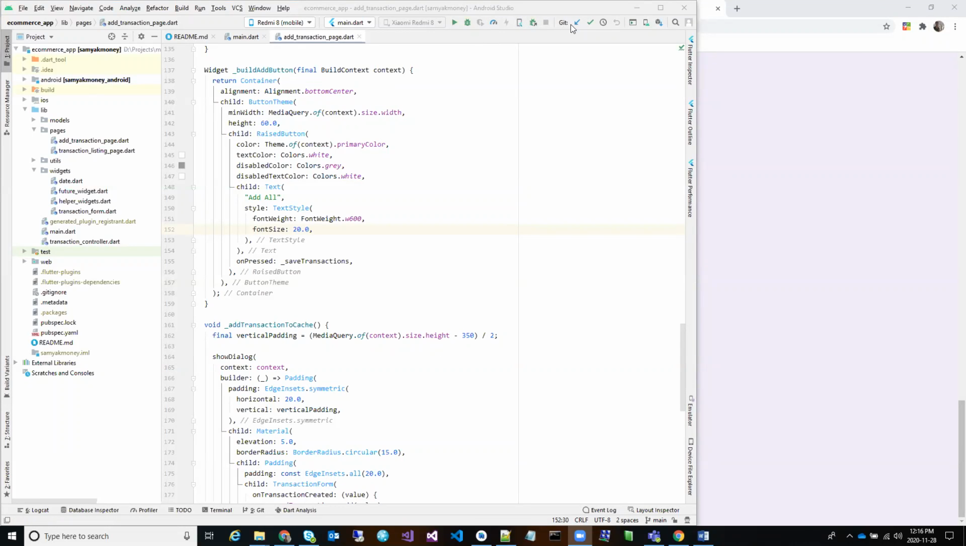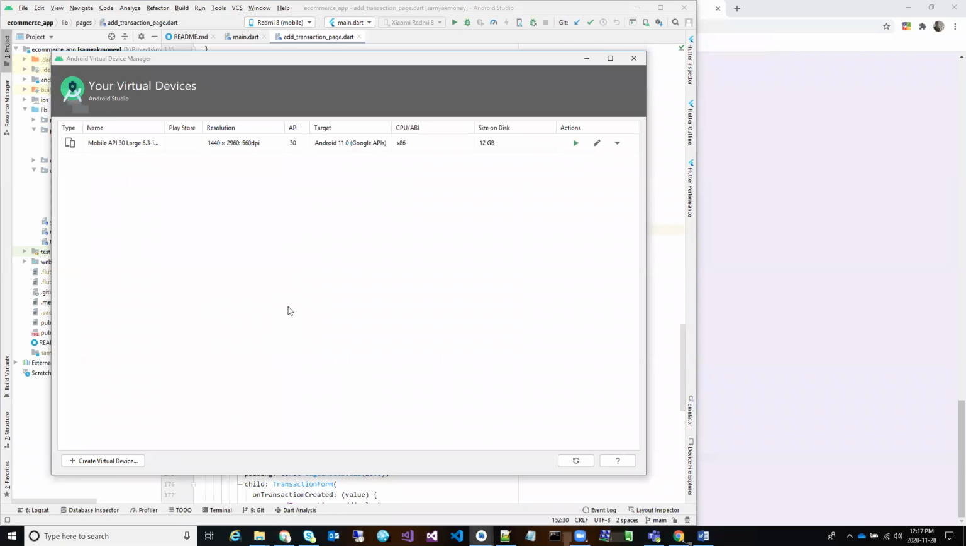So this is all related to the Git repository. This is for running anything. This is for the SDK manager. This is something we are interested in: your virtual devices.